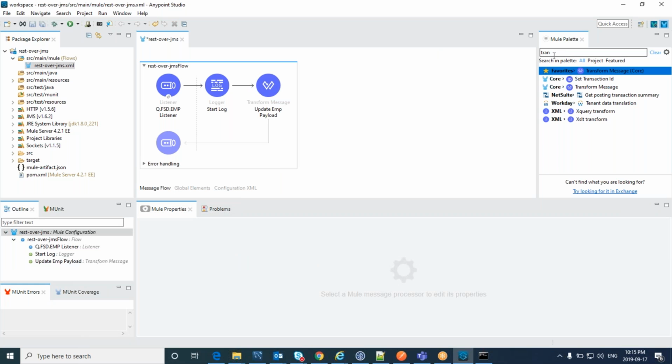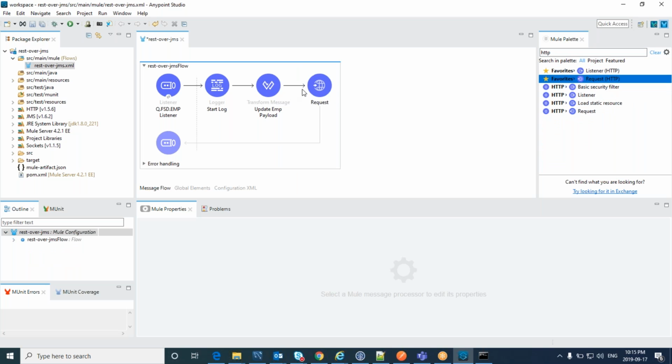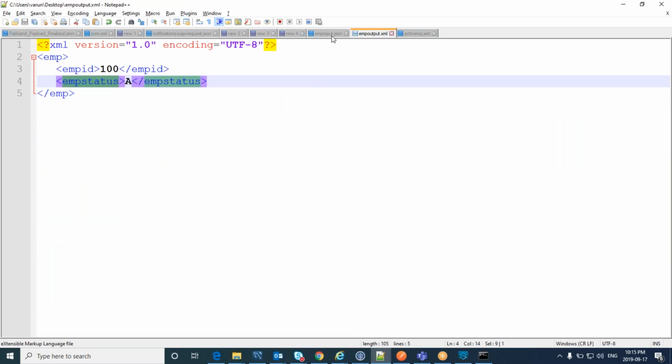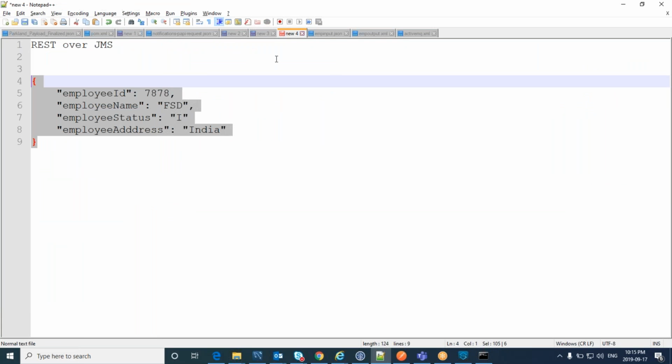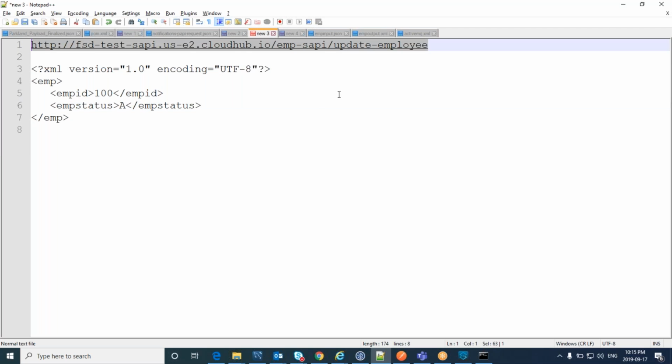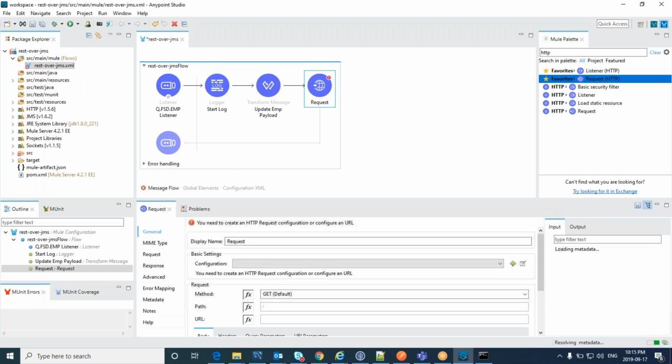Done. Now we are going to consume a REST service. To do that, go to HTTP module, go for requests, and here we are going to consume this service. Which is of HTTP, and the host is this. Let me copy the host, and by default port will be 80 for HTTP based services. Let me take as EMP SAPI update request.